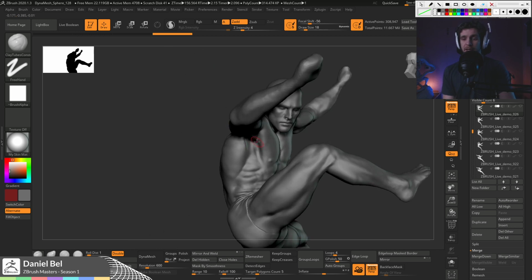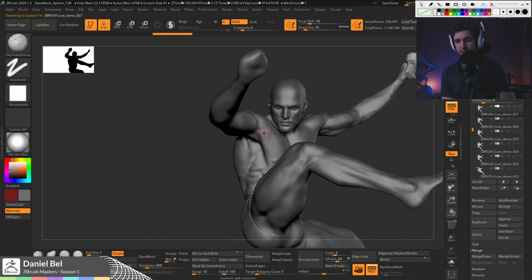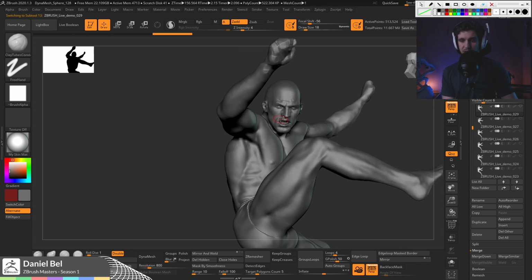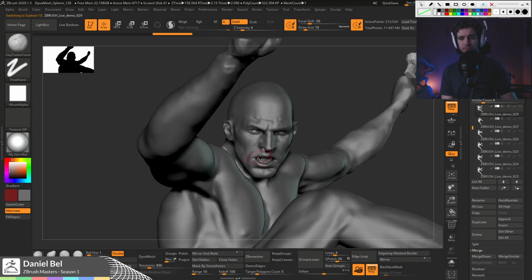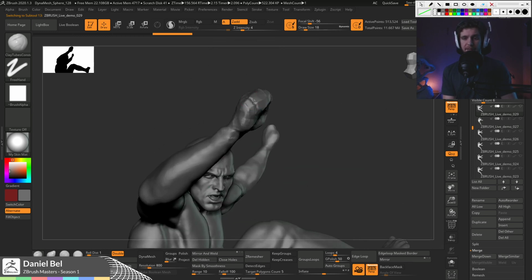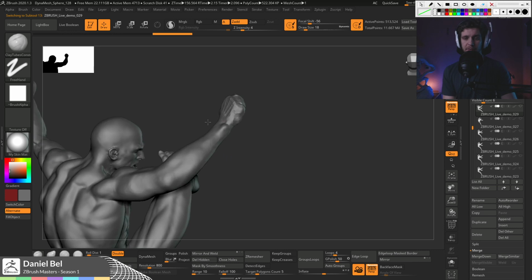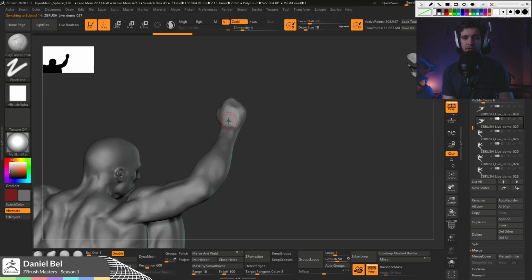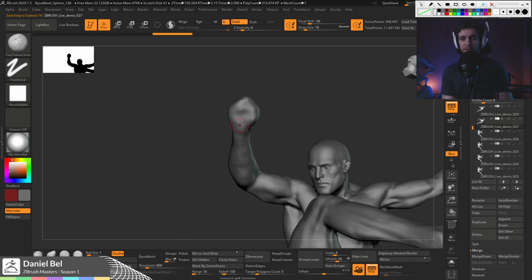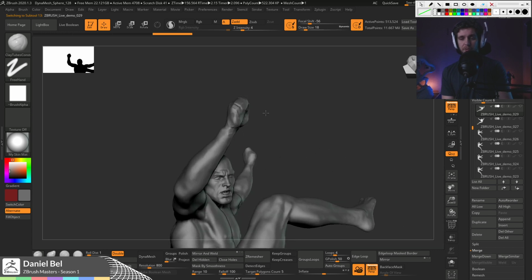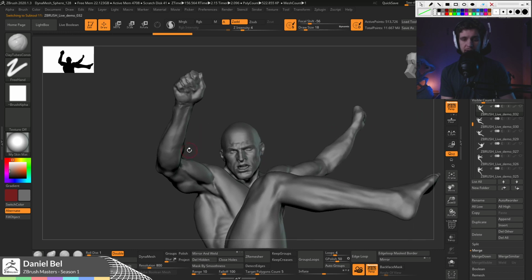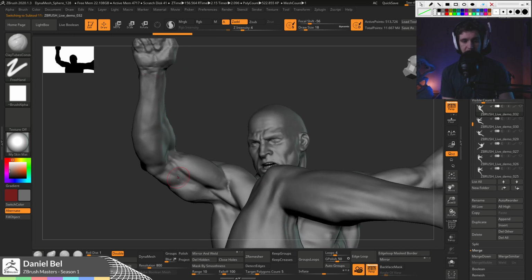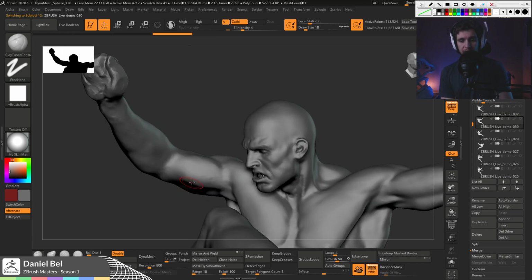Okay, then I think I jumped and I did expression. I started playing with expressions, and I think I blocked the hand. You know, I have some volume here. And then I put a little bit more detail. Then I refine the entire arm, right?